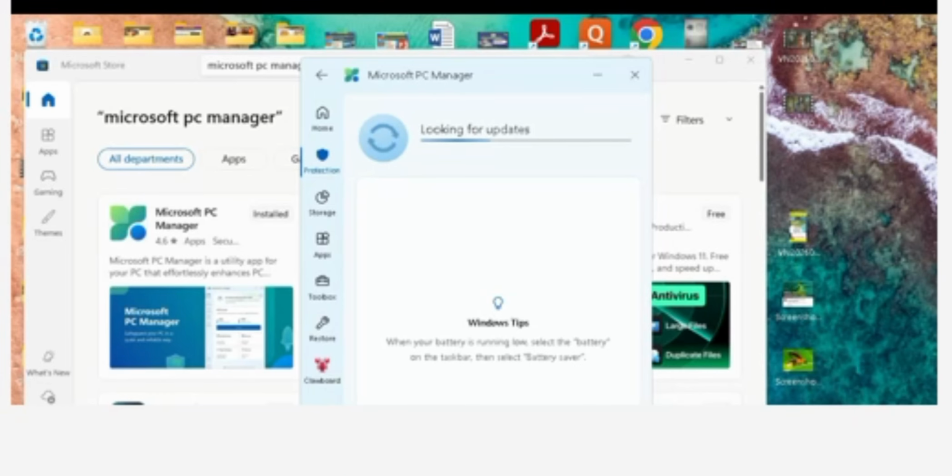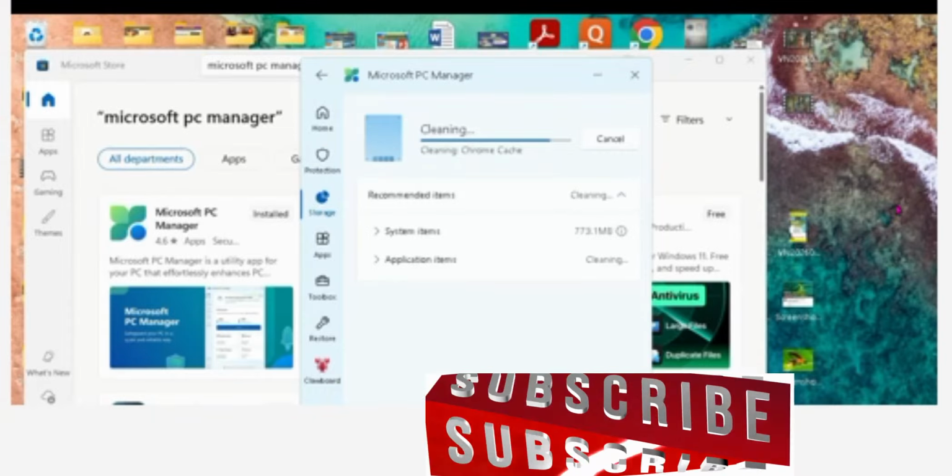So once you've done all this, you can go ahead and restart your system, and I bet you your system is going to come back to life. You're going to have a Windows that is fully optimized.